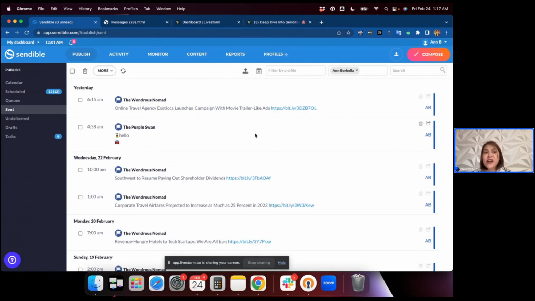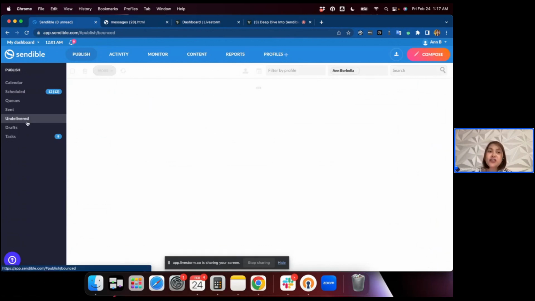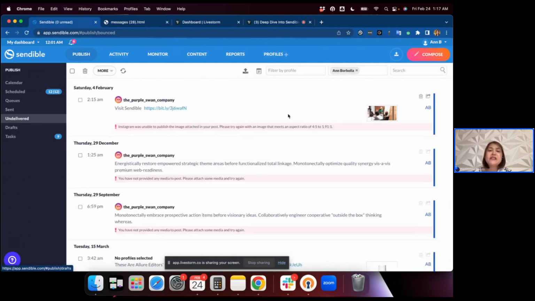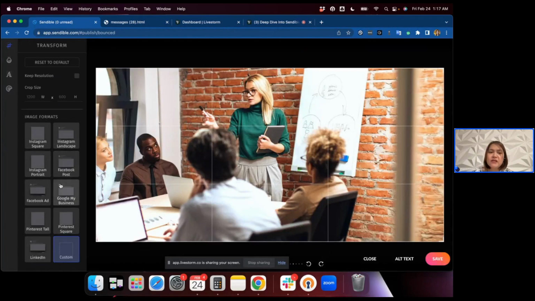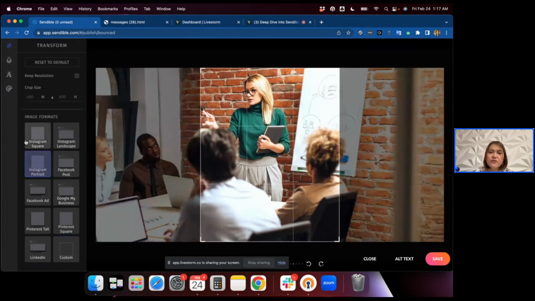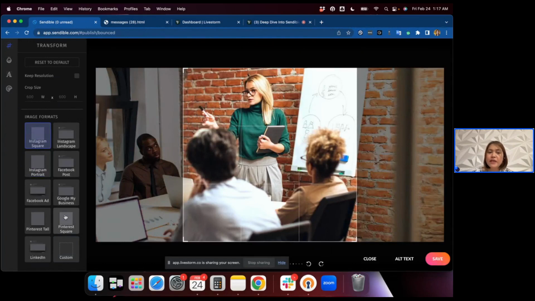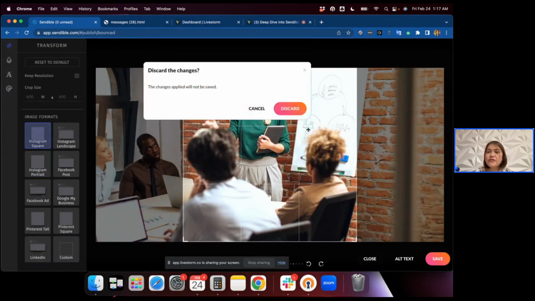If it bounces back with an error message, you'll get an email, and you also see entries from undelivered. So like in this case, it will tell you exactly what's wrong. So we are trying our best to interpret this into layman's terms so that you guys would know how to fix the error. In this case, the image, the aspect ratio is incorrect. So you can fix this. Just click on repost, and maybe you want to click this image editor here, and then maybe you get to pick Instagram portrait or Instagram square or whatever you think is applicable. All right, so you get to fix it.